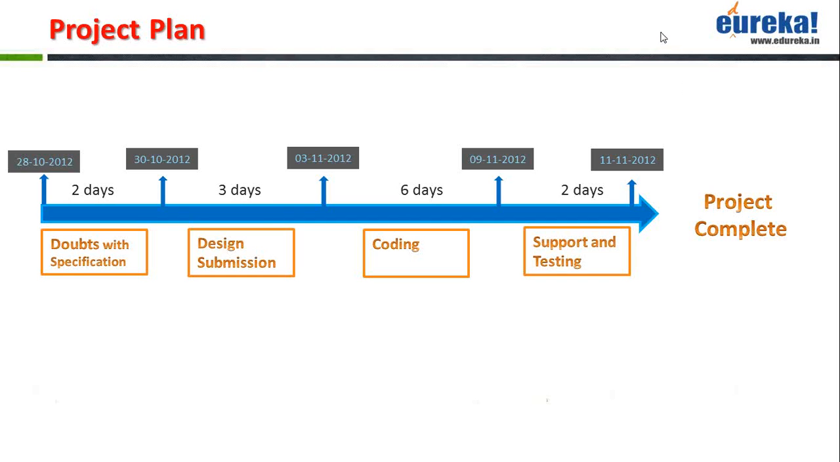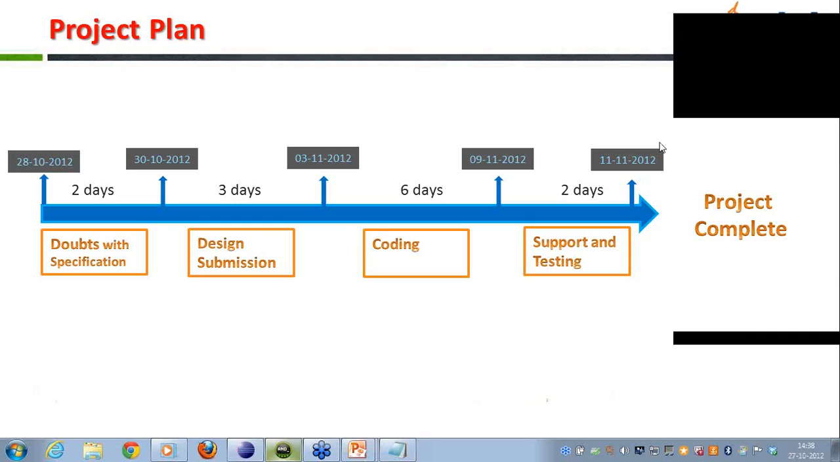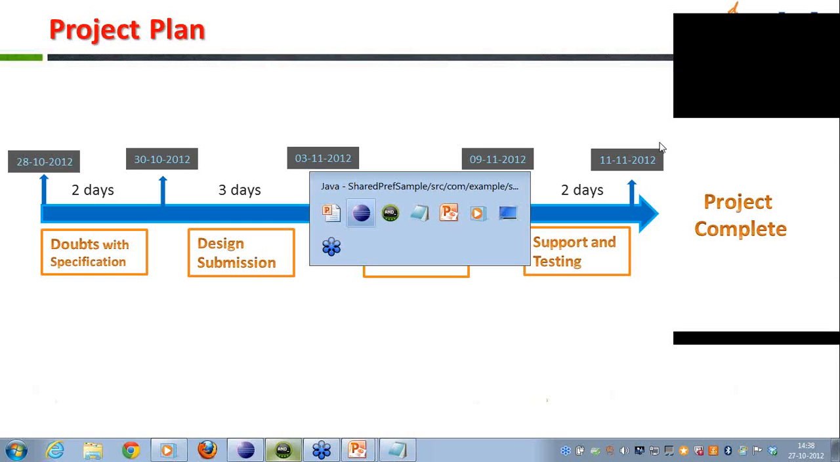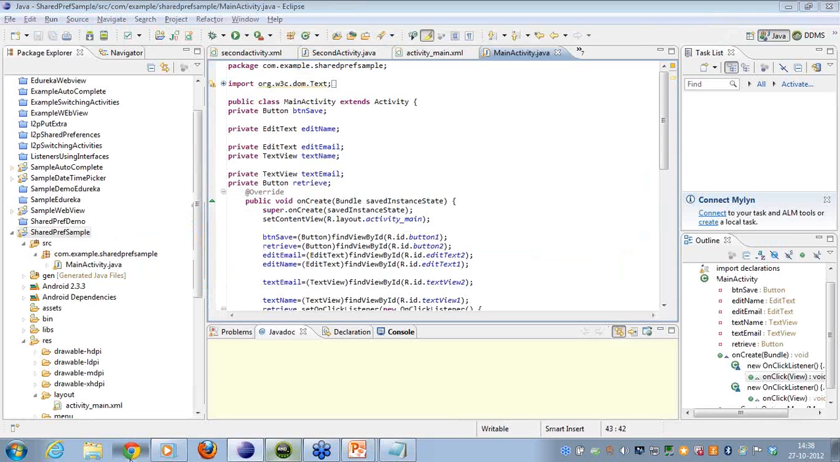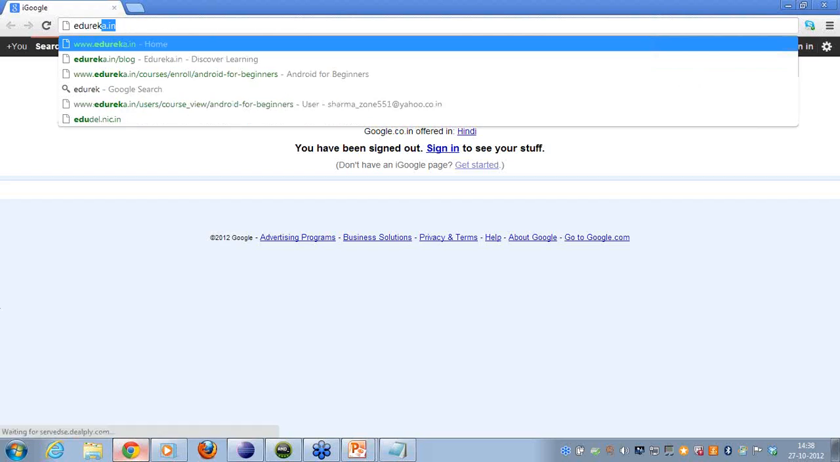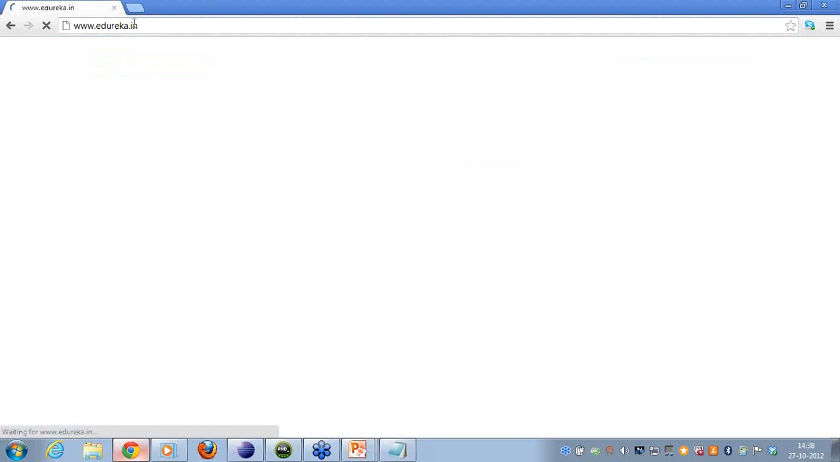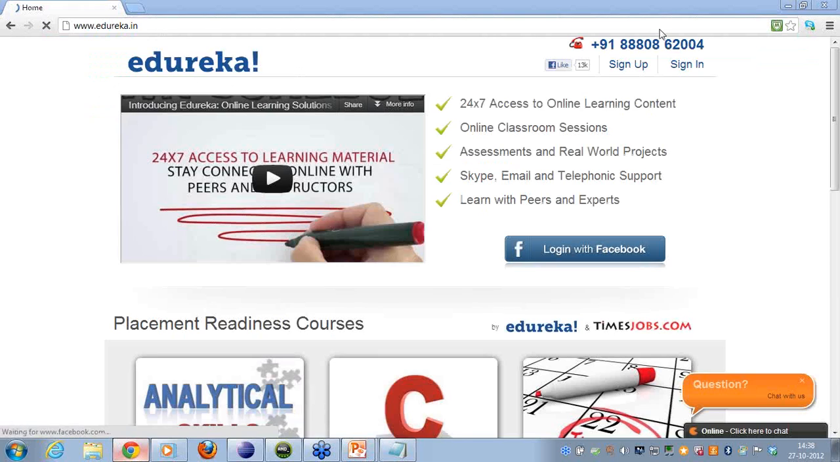So this is the complete project plan that we have for all of you here. I hope everybody can see this. Before I discuss the project plan, what I will request every single attendee to do is go to edureka.in. I'll just do it for you all so that we can all be on the same page here. So you need to go to edureka.in and log in with your Facebook credentials.